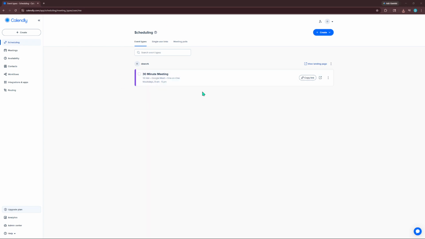First, make sure you're logged into your Calendly account. Once you're on your homepage, you'll see a clean and simple interface that makes scheduling a breeze. Look towards the top right corner of your screen. There, you'll spot a button labeled Create. Go ahead and click on that. This is where the magic begins, as you're about to create a new meeting type that best suits your needs.